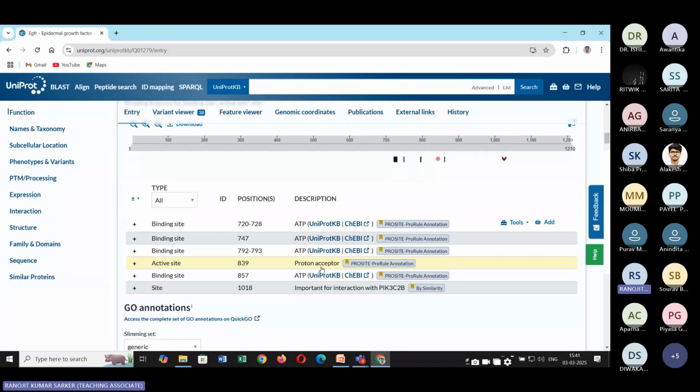It is the proton acceptor, right? Now see, you can design lots of experiments from here. If you are a researcher, this is the site of your interest. So these binding sites, these active sites, say I am interested to block this protein. I am giving you an example right now.